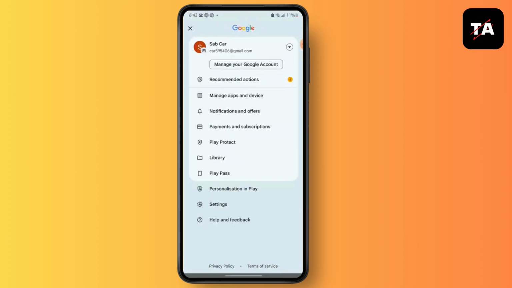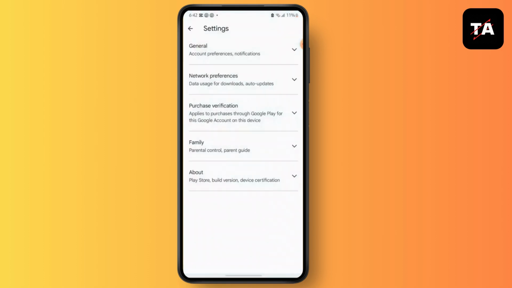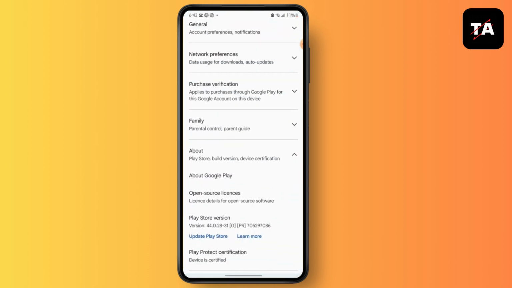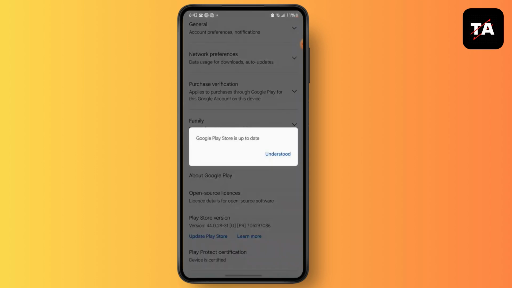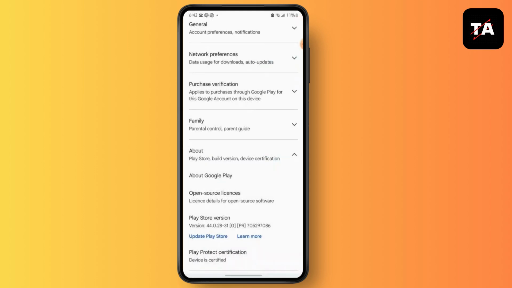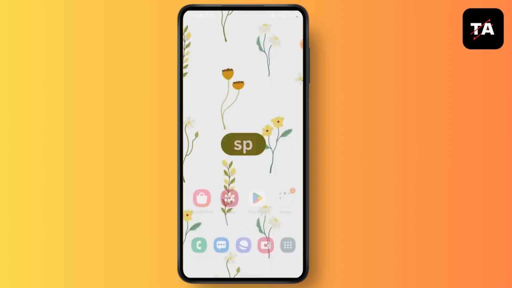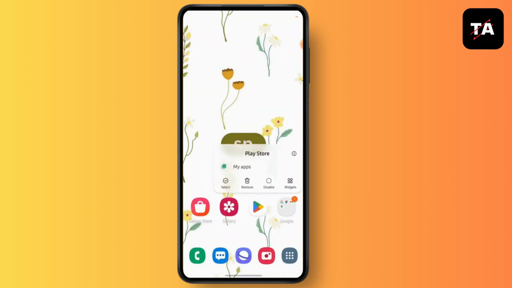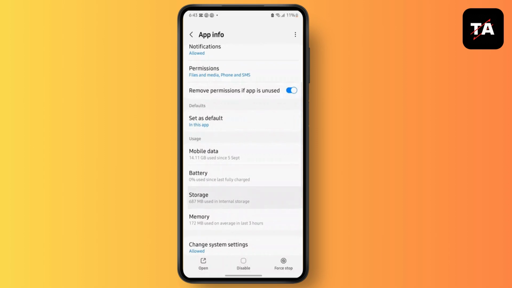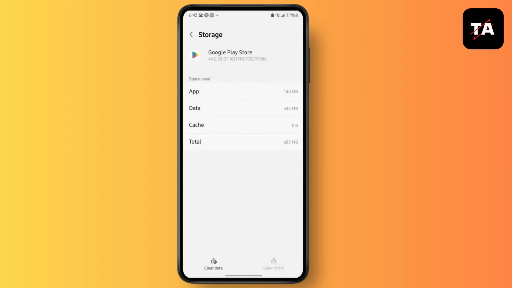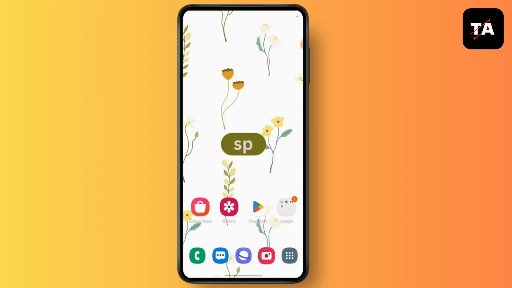Then go to settings. After that, go to about and then make sure you have the latest version of Play Store. If not, simply tap on Update Play Store and get the latest version. After that, tap and hold Play Store and then go to App Info. Now go to its storage section and then tap on Clear Cache and your problem should be fixed.